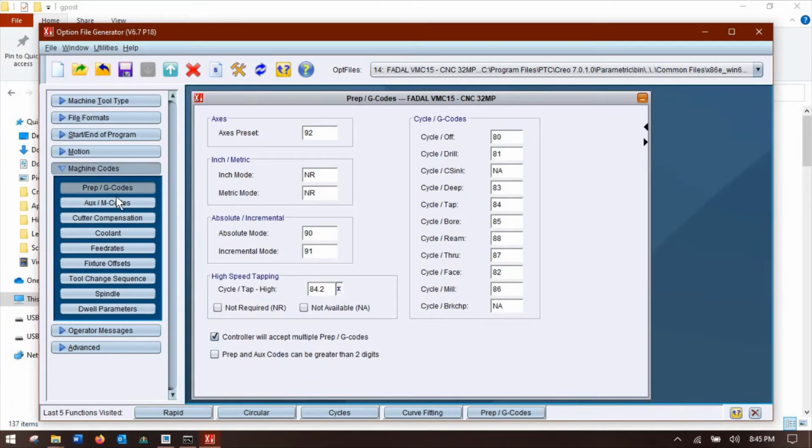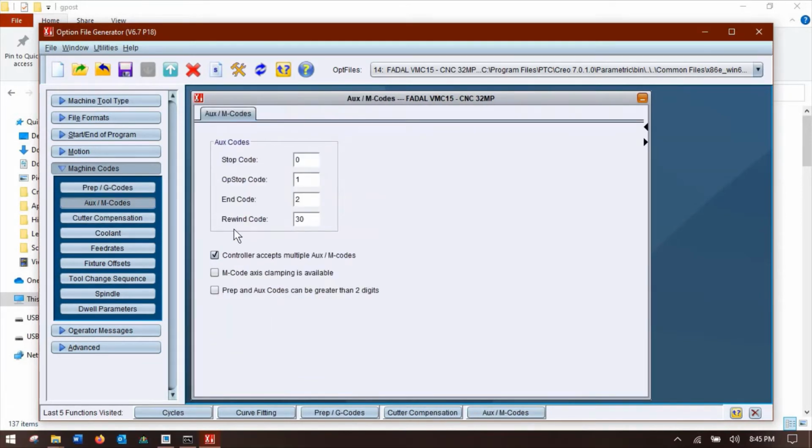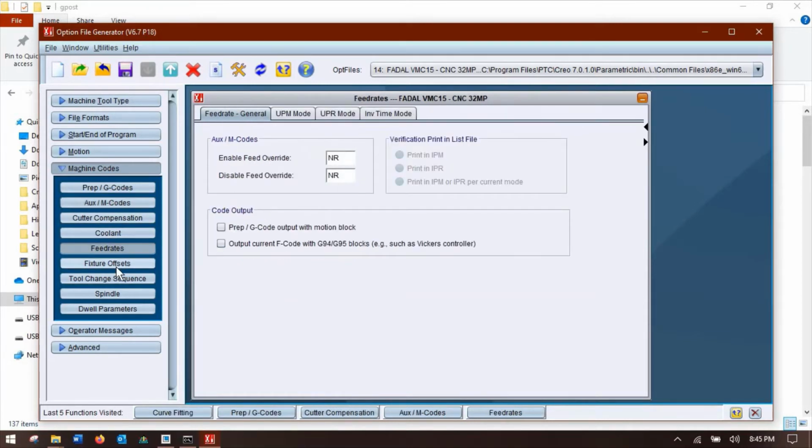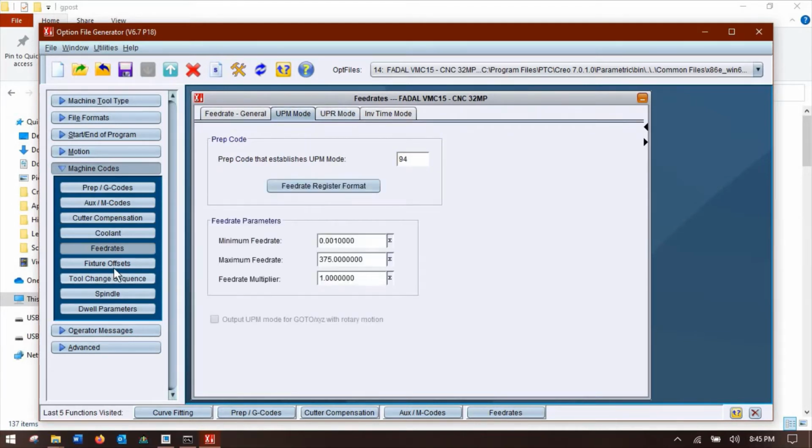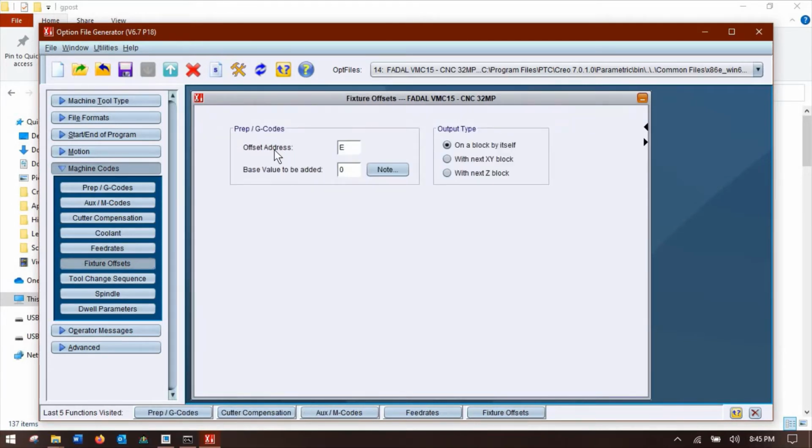which also gets into machine codes. So cutter compensation, M codes, if you've got different types of coolants and different stop codes. Feed rates, how do you like that? Do you want them in units per revolution or units per minute? Fixture offsets, this one is important for the Fadals because the Fadals use an offset E as opposed to a G54 like most Haas or Fanuc controls do.